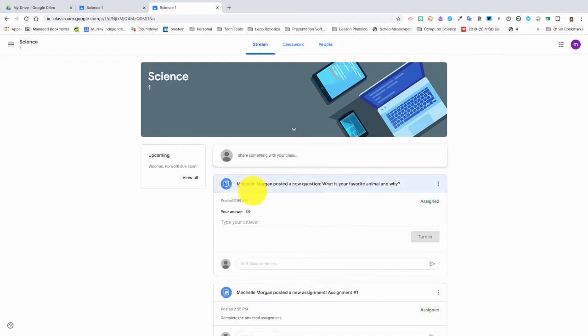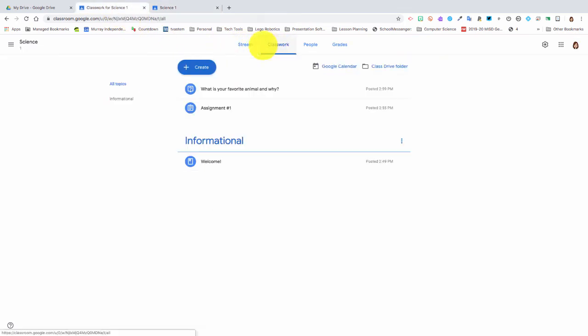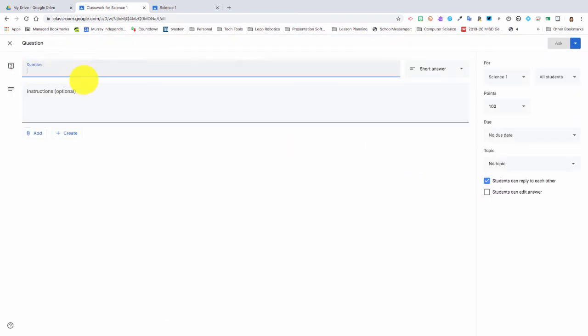Okay, then you can see that the question is here and the students can type their answer. Okay, and then they can hit turn in when they are finished. The other type of question you can do, I want to create another question, is to actually do a multiple choice question. Okay, what month is it?